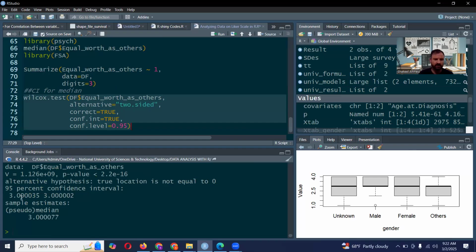So the confidence interval is again at 3 for both cases, although the median is also 3 and the confidence interval limits are also 3.00035 and 3.000.